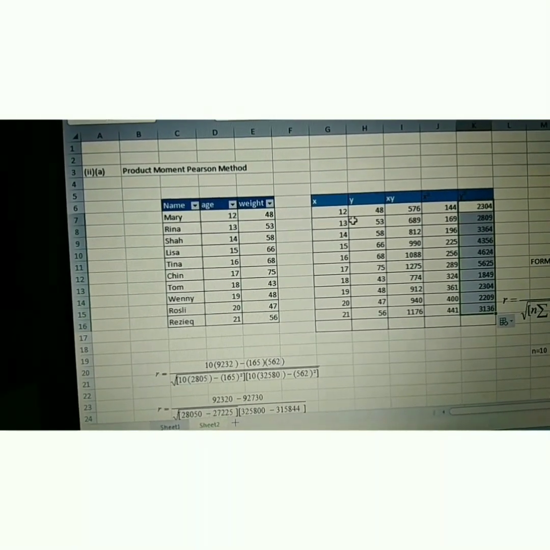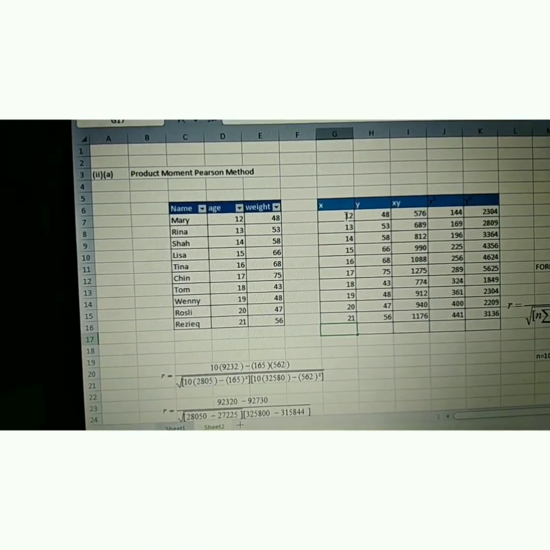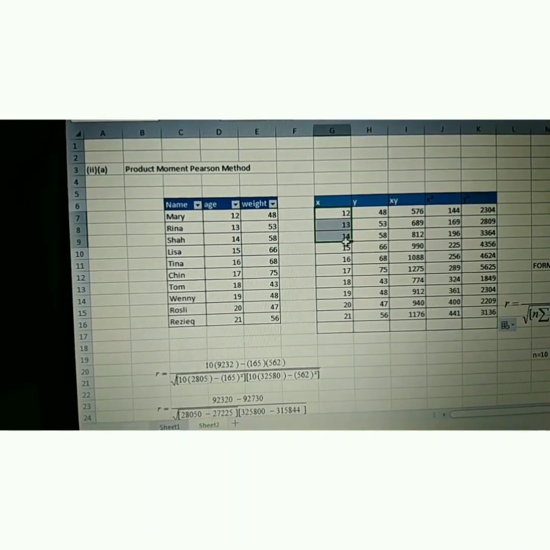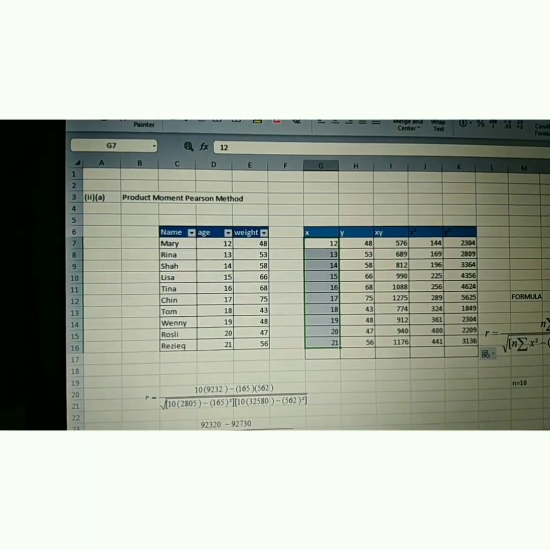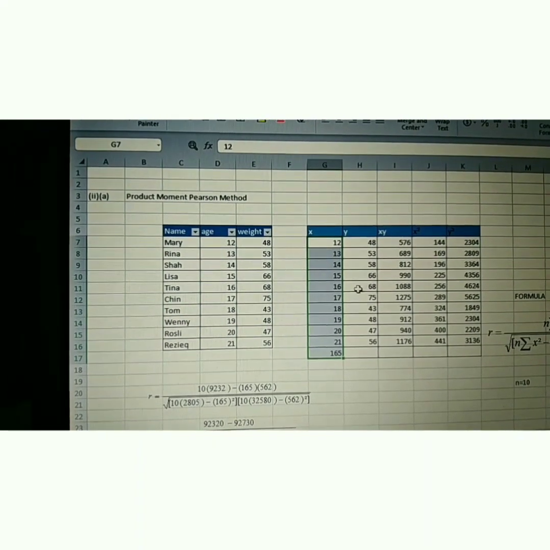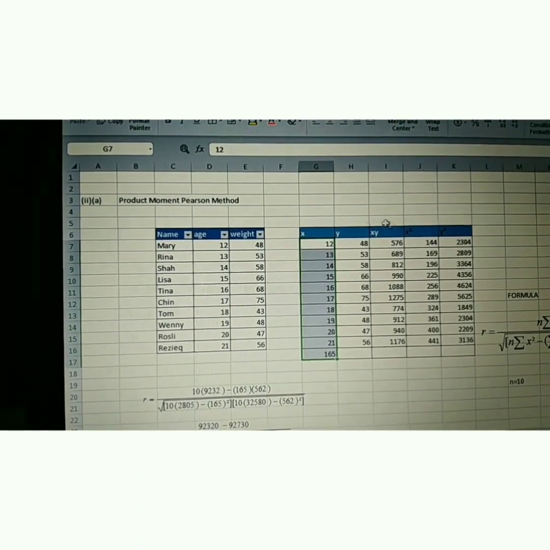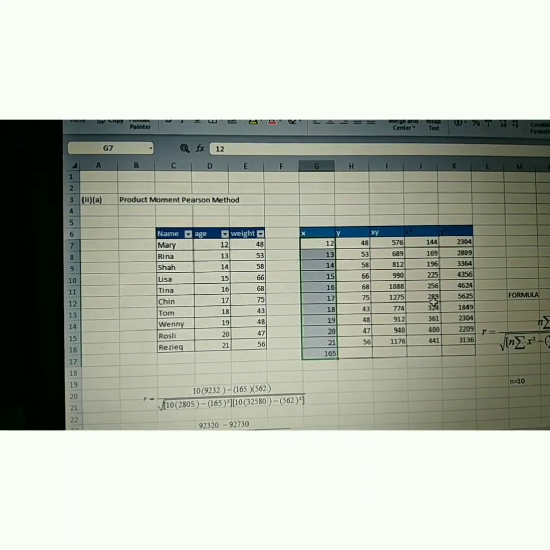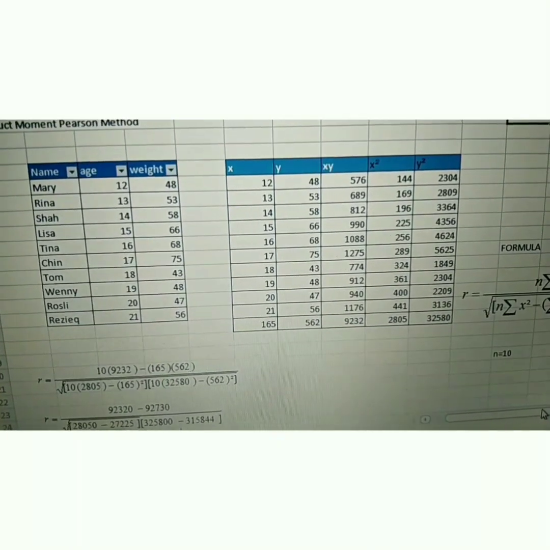For the total of the table, for each column, you just have to highlight and use the function AutoSum. So we do this for each column and we'll get the total for each column. The final answer of the table is done.